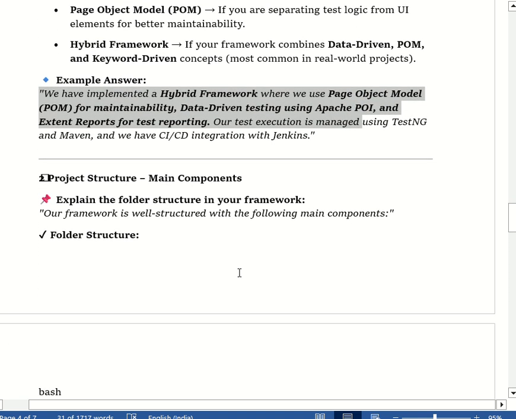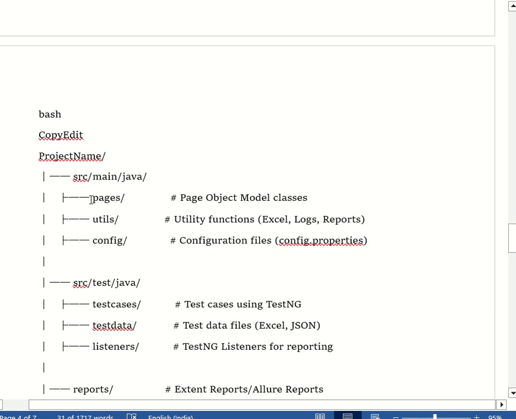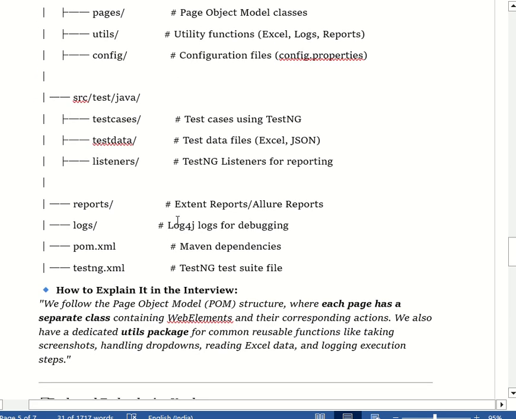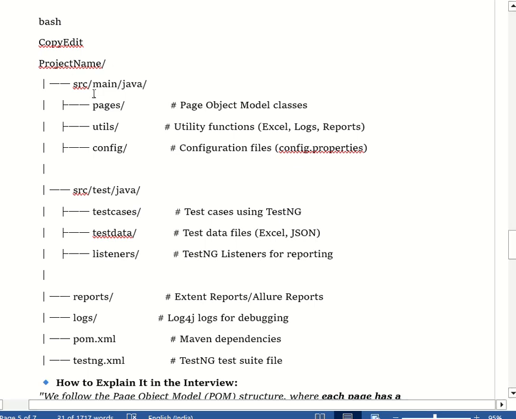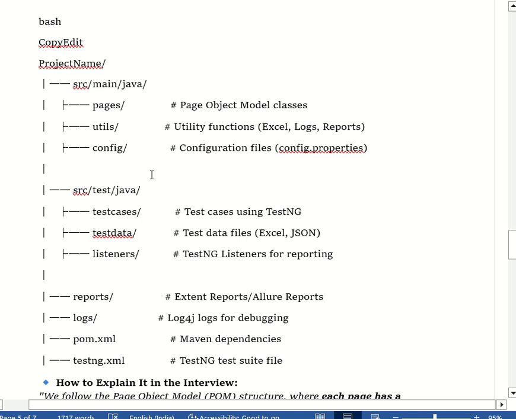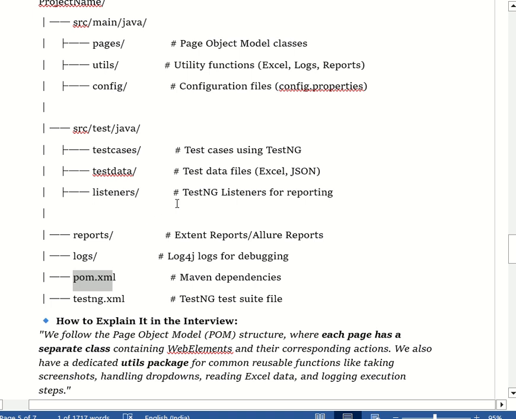Then moving to the project structure. Explain the project structure in your interview. Here you can also explain on a whiteboard; whichever way the interviewer will understand better, you can use that way. So in this way, like project name, these are the package names, these are the pages classes package, again reports, logs, pom.xml. In this way, you have to explain the step-by-step structure.